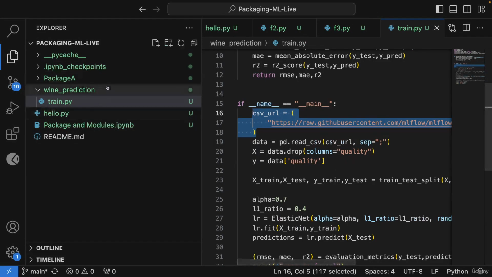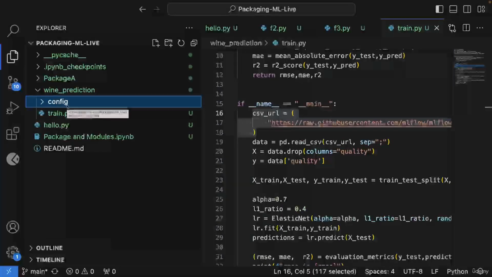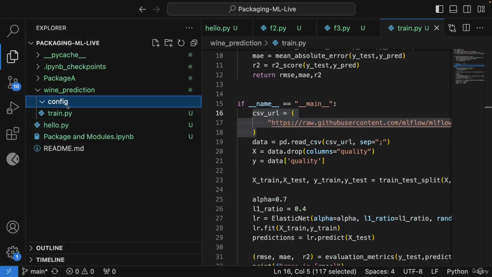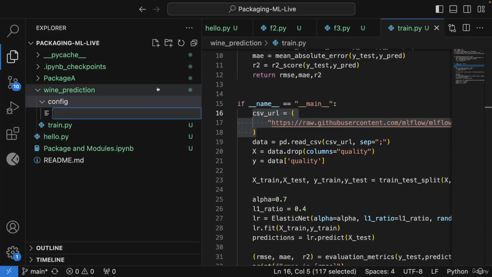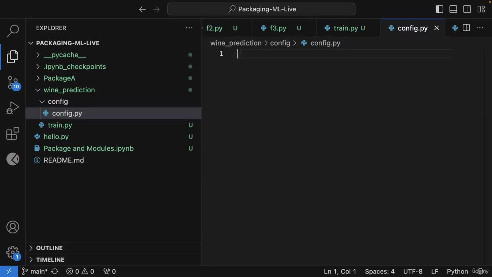To illustrate the same, I'll create a new folder called config. You can think of it as a sub package. So if wine prediction itself is a package, then this config folder will be acting like a sub package. Now inside this config folder, I'll create a file which I'll call config.py, which means this is a module that I'm creating. Now inside this module, I can go ahead and write the configuration.